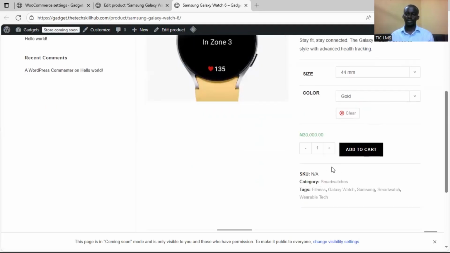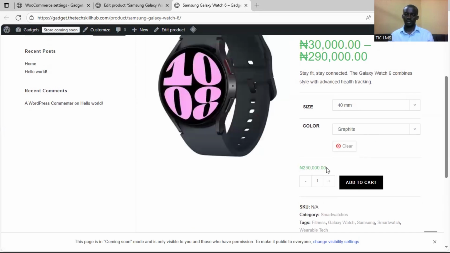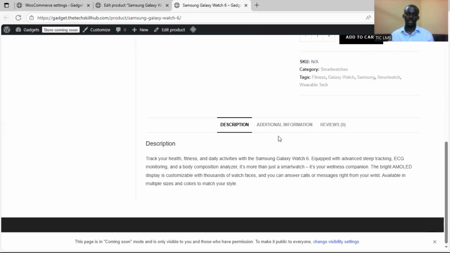Now, do not forget, that's not just the only thing that changes, even the value changes. Okay, the value changes. As you can see, this is 250 now. So once you select the one you want, it changes. Okay, then you can go ahead and add to cart. But let's still hold on with that.